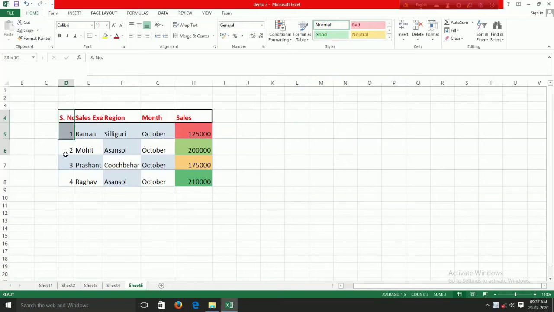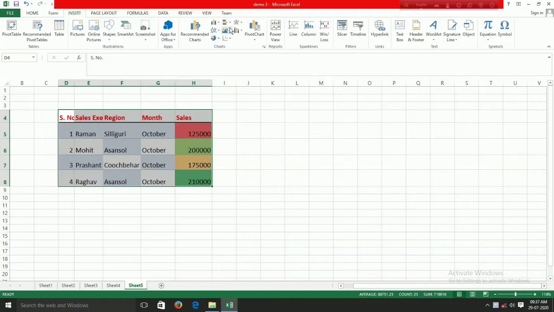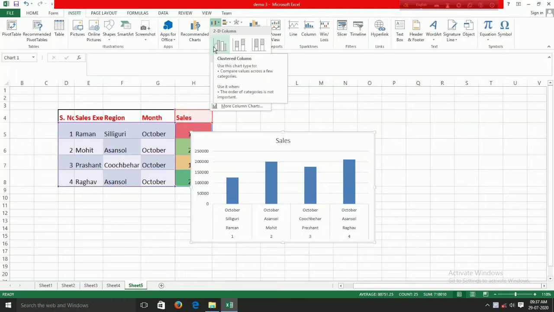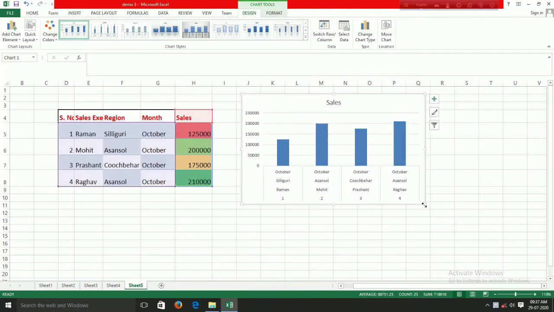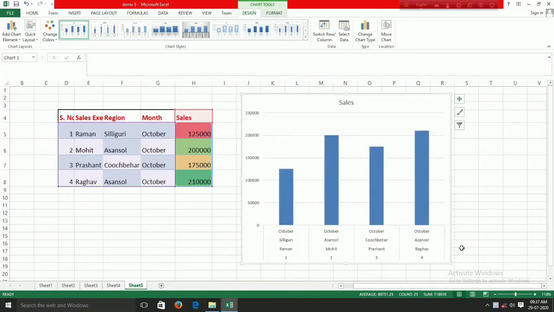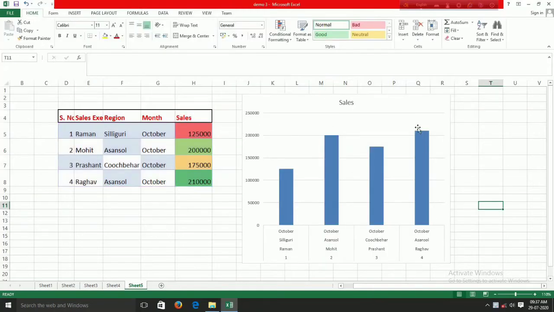First we have to select the table. Then I will insert the chart. I will insert a column chart here, so I will select a column chart. You can see the chart is already created. I will click on it. Now I will increase the size of the chart area. Now this is my chart.